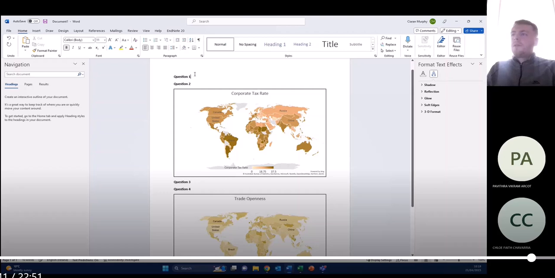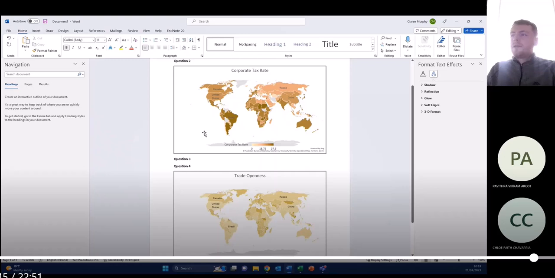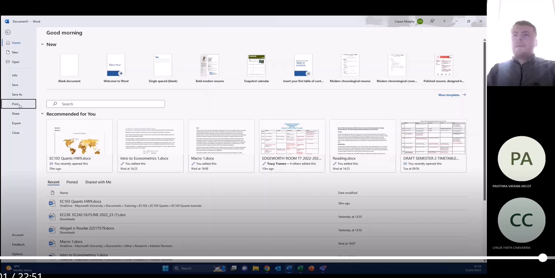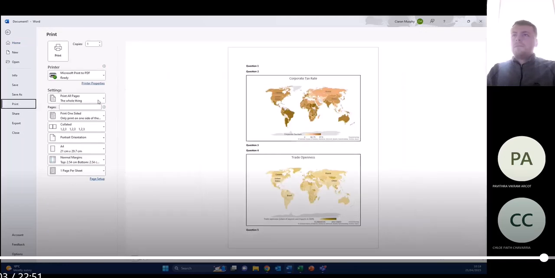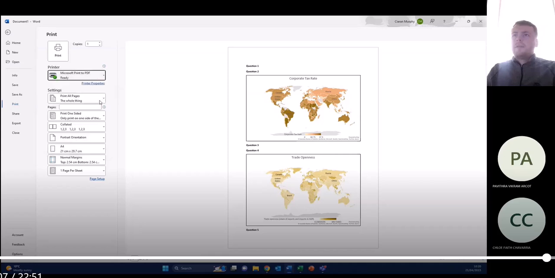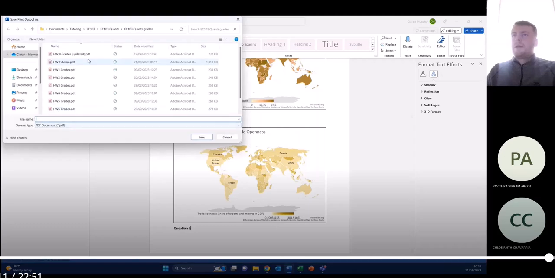So you'll put your answers to question 1 and question 3 and question 5 all in here, as well as your two maps, which you've done in Excel. And then what we need to do is save this as a PDF. So she asked us to submit it as a PDF. So if we just go File and then click Print, and then rather than choosing a printer, click Microsoft Print to PDF and then press Print, and you'll be able to save it then wherever you want.